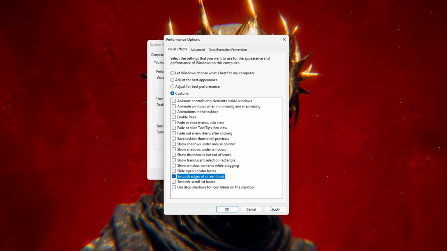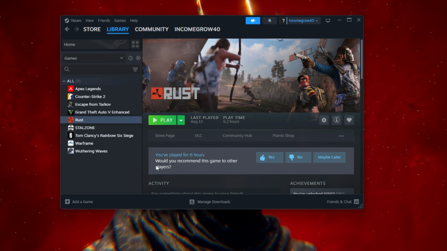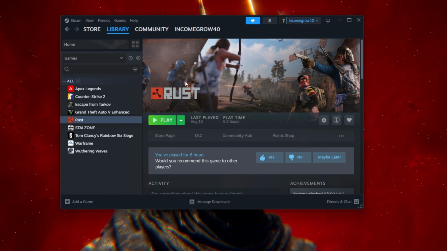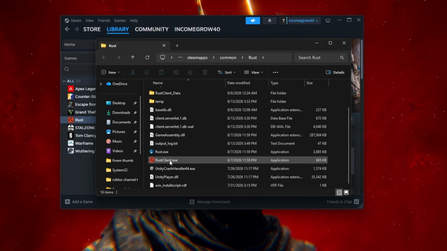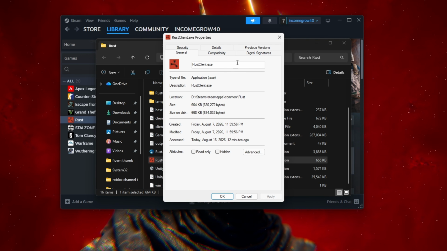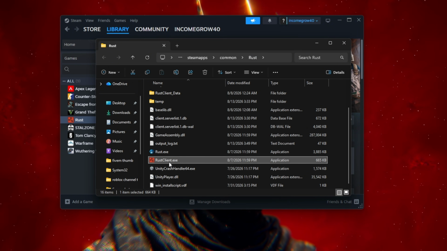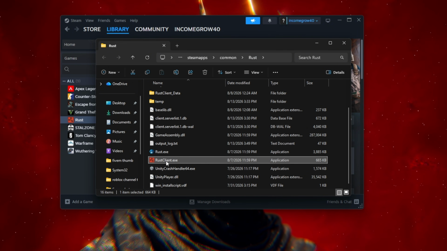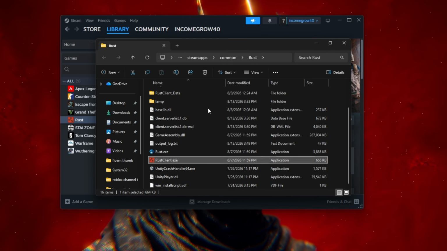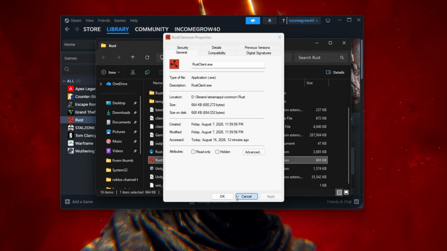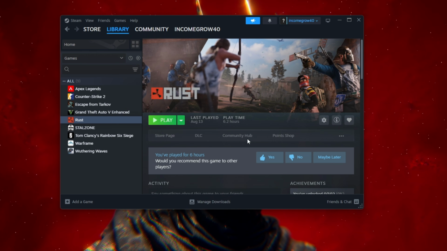Step 8. Test full screen optimizations. Now, this one is game dependent, so don't just disable it without testing. Find the Rust executable, right-click it and select Properties, Compatibility, then test Disable Full Screen Optimizations. Click Apply, OK, launch Rust and compare your frame times. If your stuttering improves, keep the setting. If performance gets worse, simply revert it. The optimization guide specifically warns that full screen optimization can help some games while causing problems in others.